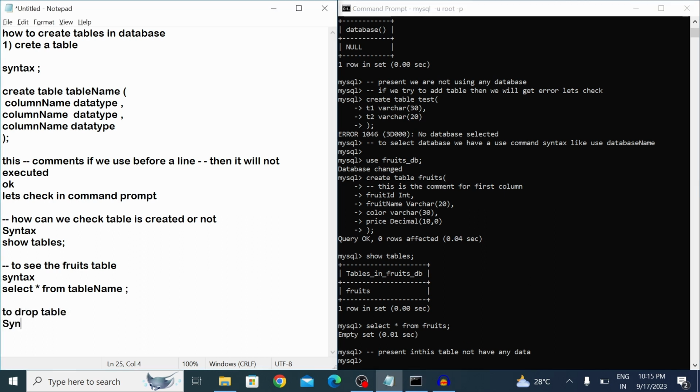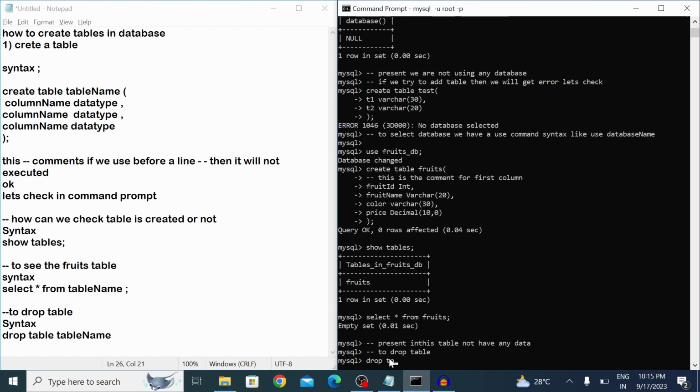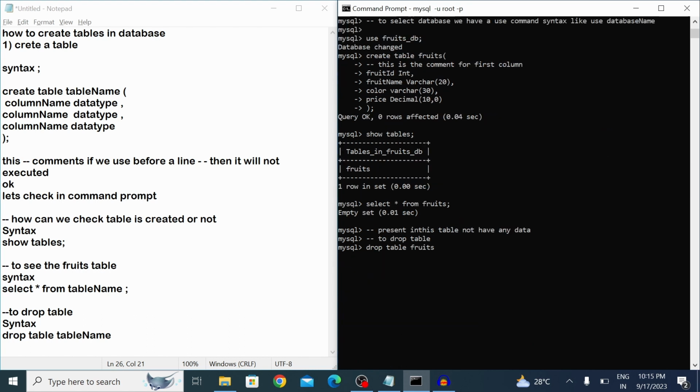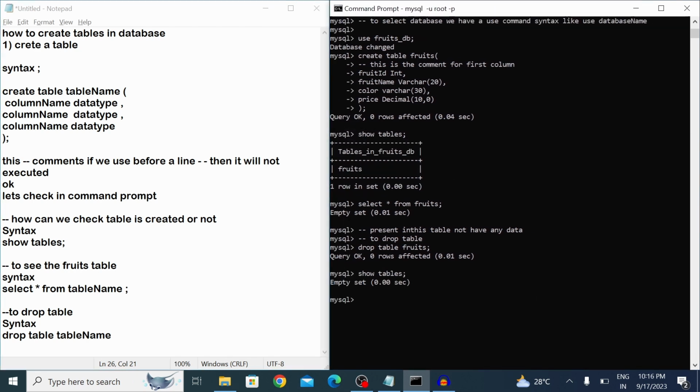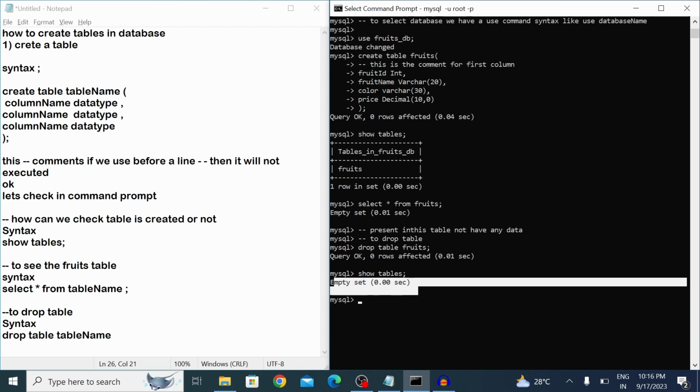To delete or drop a table from the database, just follow the syntax, like drop table fruits semicolon. Query fired successfully, fruits table is deleted. To check, type the command show tables. It will show empty.